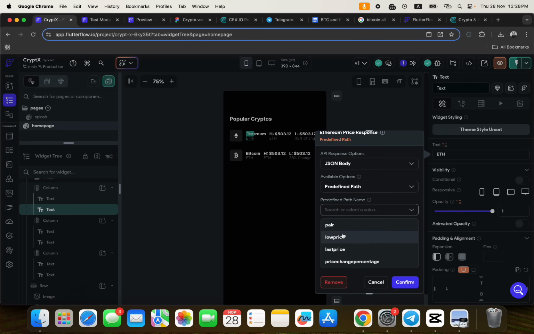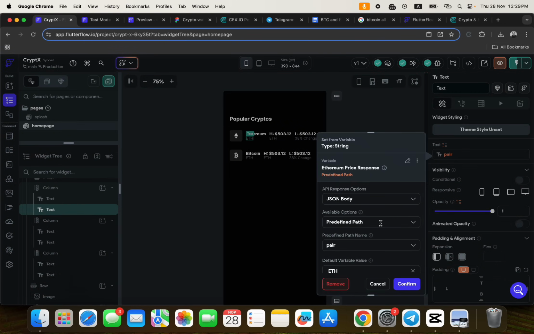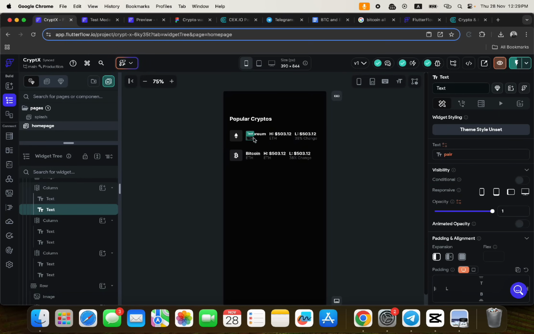We're gonna look for the pair. So I'm gonna click on the pair here and then confirm. Okay, it says default value is required, so let's just say ETH. All right, ETH, just ETH. So that's it. This is the default value, but we're gonna get something from the database, from the API call.